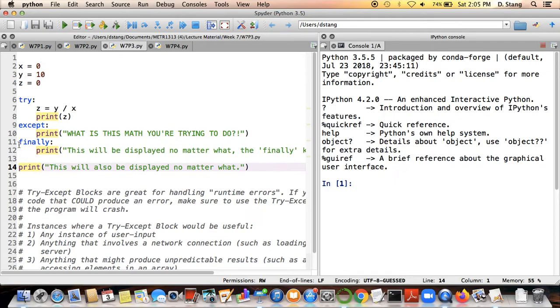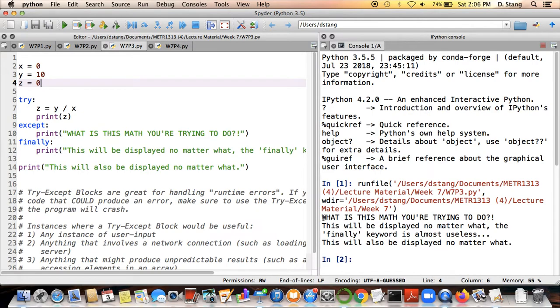But if we want to get a demonstration of what exactly is going on here, we're going to create an artificial runtime error, and that's going to cause the computer to jump down to run whatever's in the except block. And you can see we get, "What is this math you're trying to do?" in all caps and probably an angry tone of voice. And then you can see it runs what's in the finally block. This will be displayed no matter what. The finally keyword is almost useless. And then it runs this print statement on line 14, which says this will also be displayed no matter what.